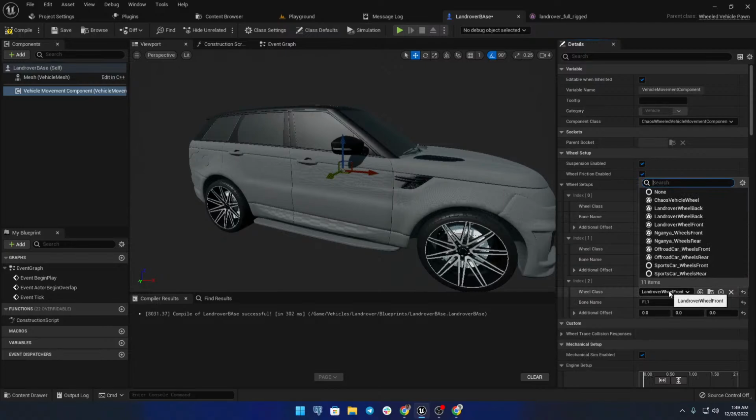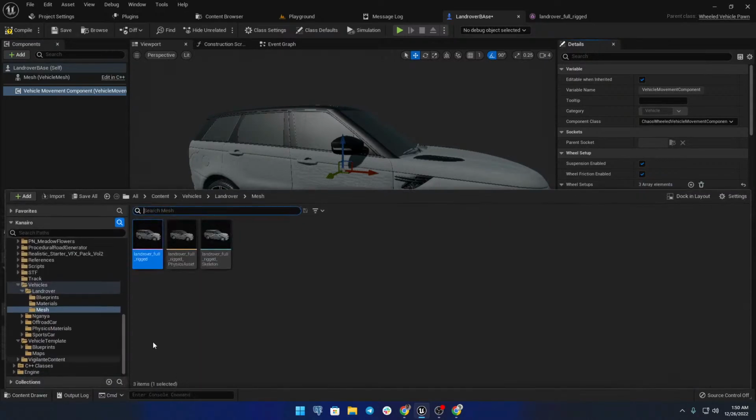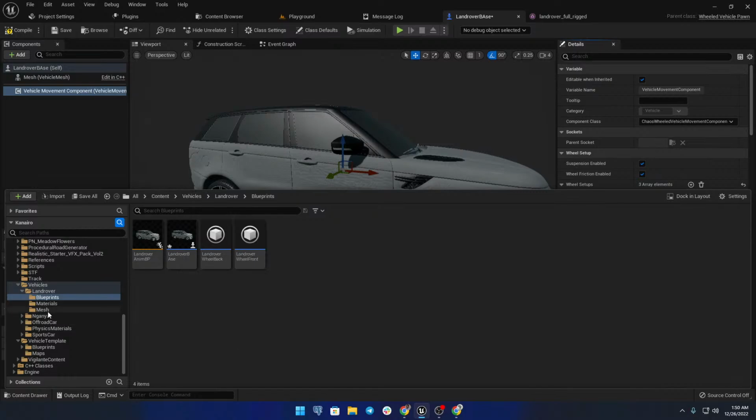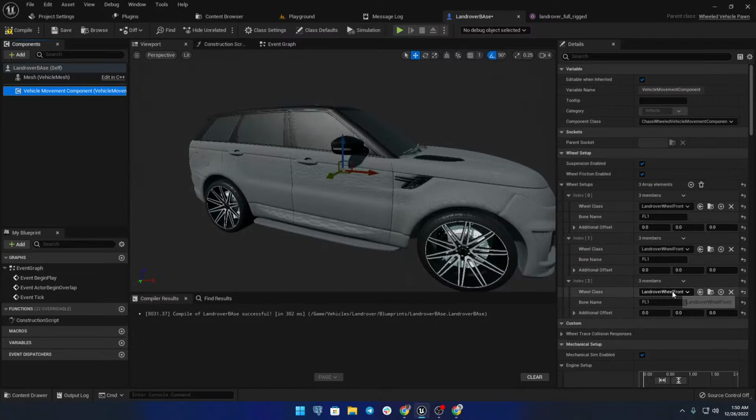The last two I need to be Land Rover wheel rear, but it shows one and two. That's weird. Let me see where the other one's coming from.